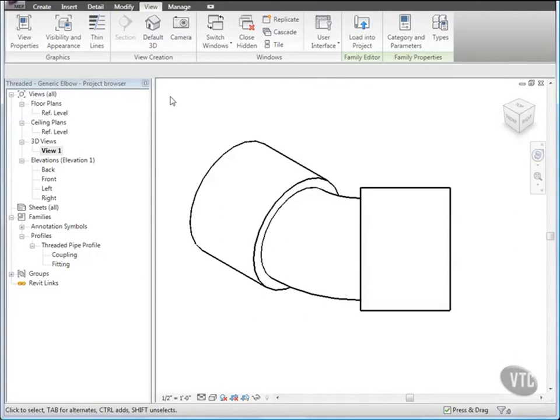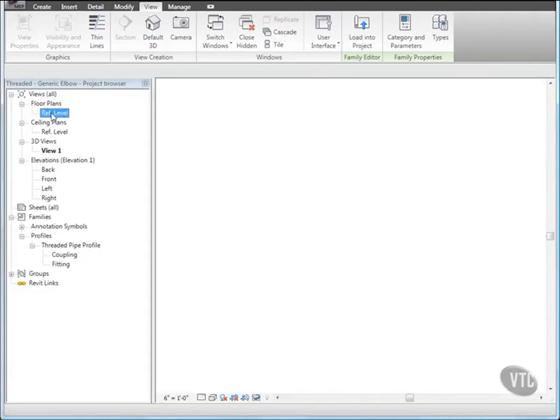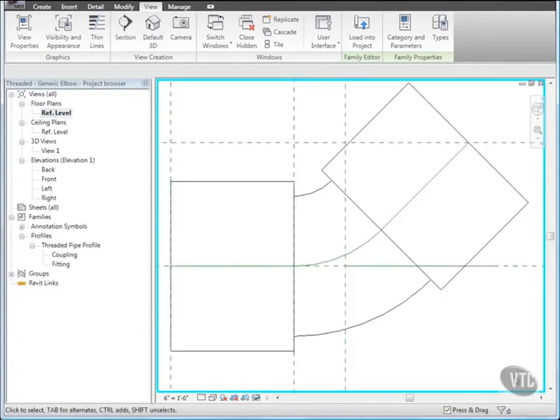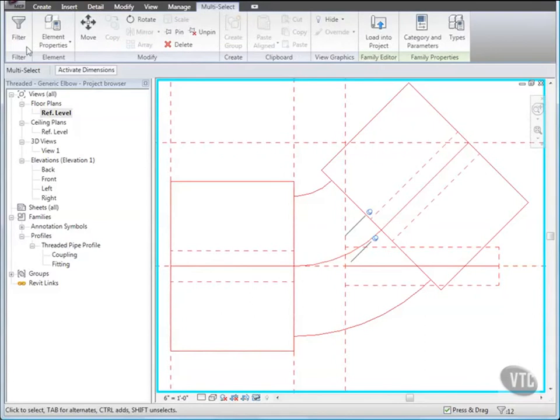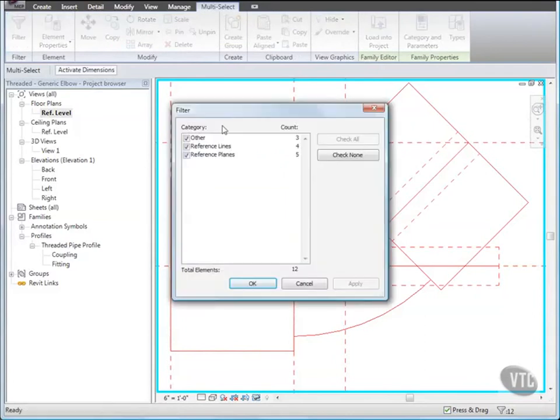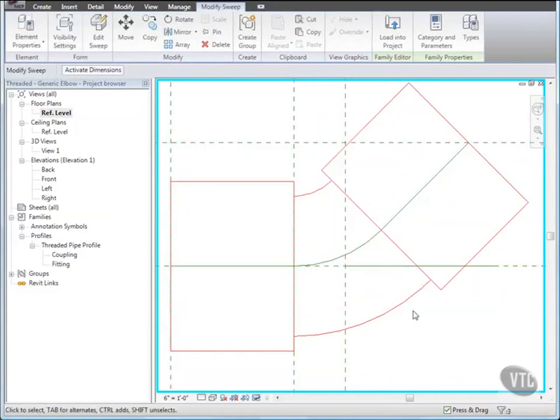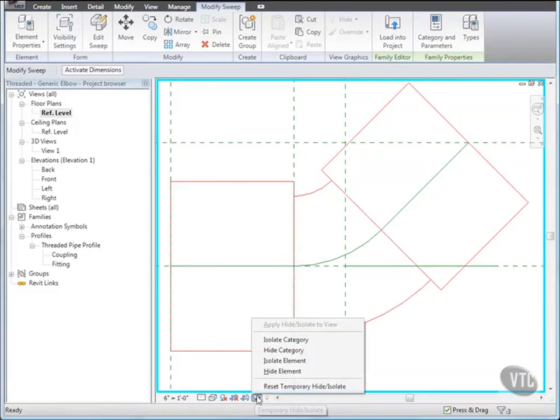Next, we'll create detail level geometry. Open the Ref Level view, select everything in the drawing, and click Filter. Then click Check None, and then select Other, and click OK. Then, with the 3 sweeps selected, on the View control bar, click Temporary Hide Isolate, and then click Hide Element.